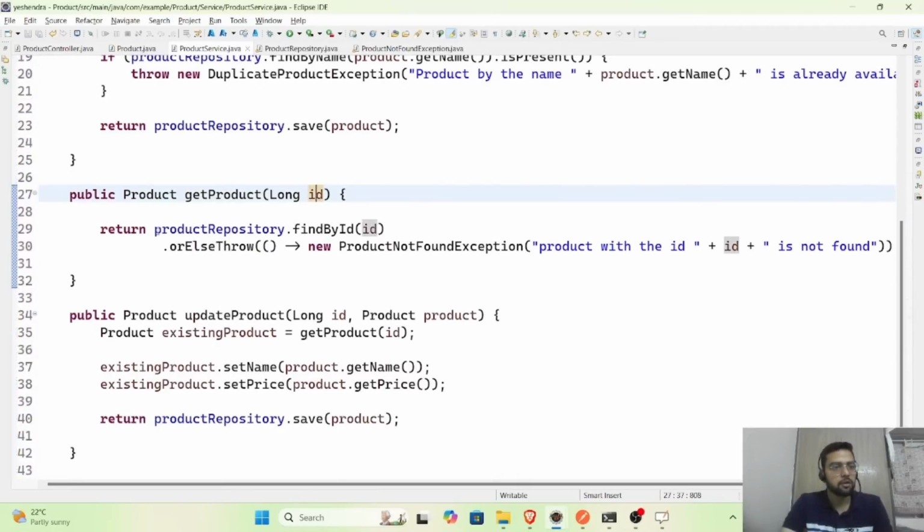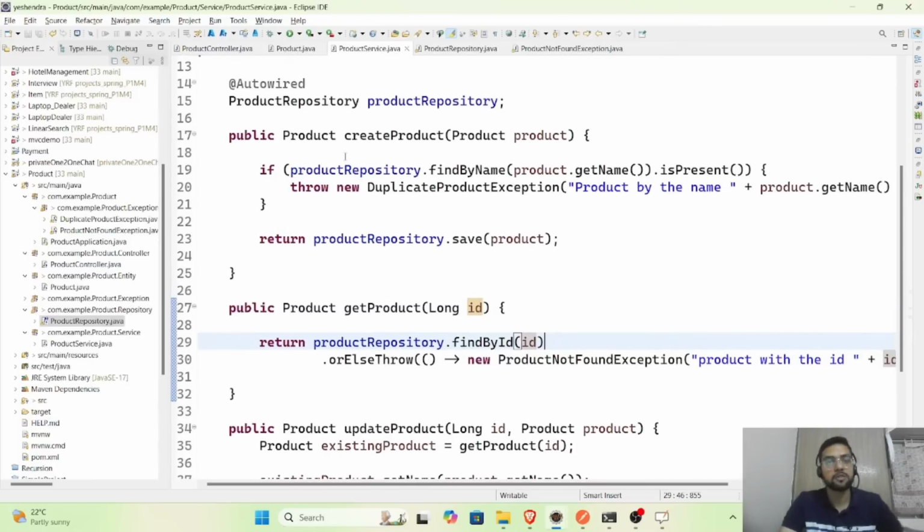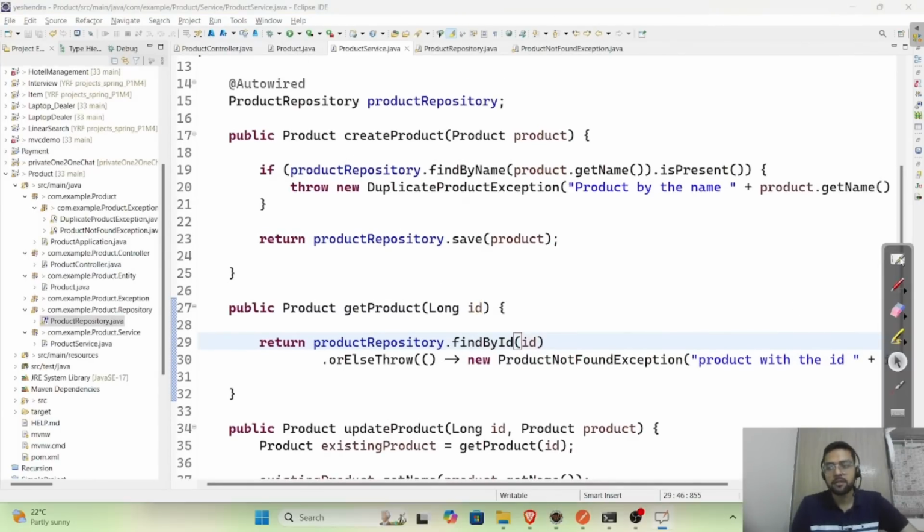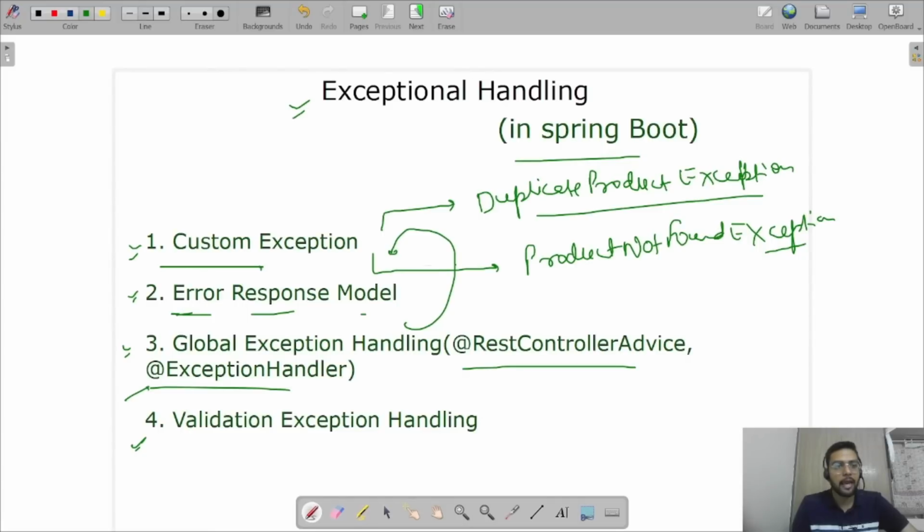Okay, so return product repository dot find by id, or else throw new product not found exception. Product with the id is not found. Okay, now see, the job is not over yet. The next thing is the error response model. Now ask me how this error response model comes into the picture.